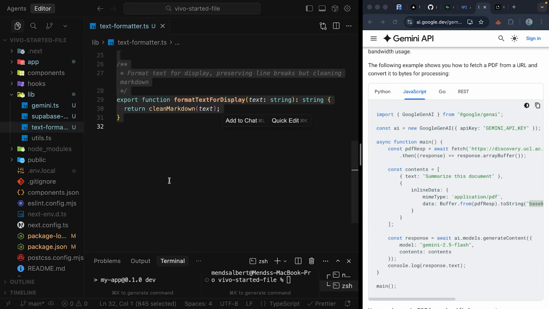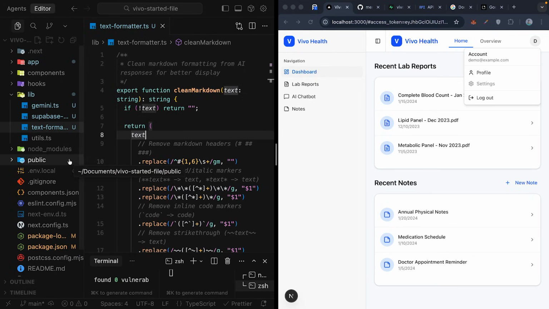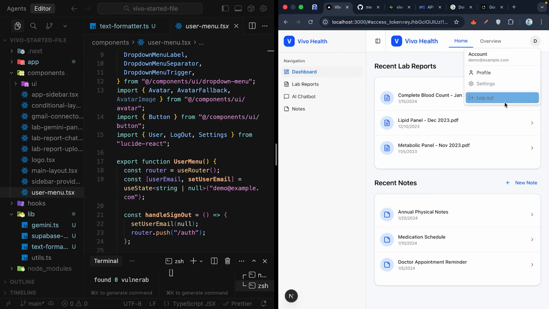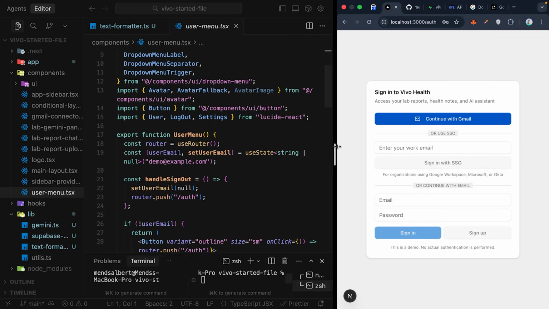So the last part of the authentication page is to complete the user profile. To do that, we need to make sure the account profile shows the email, the profile picture, and the logout button. Inside the component directory, there is a file called user menu. This is going to be responsible for the user profile drop-down. Right now, the logout button just sends the user to the auth page without doing anything.